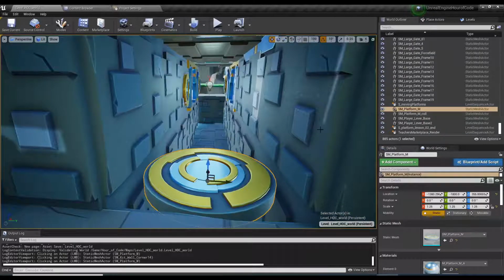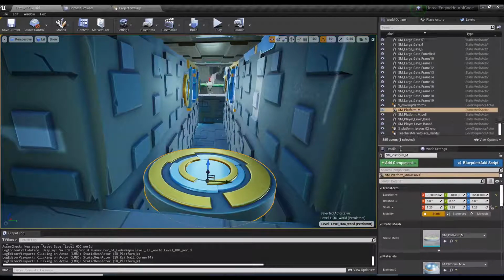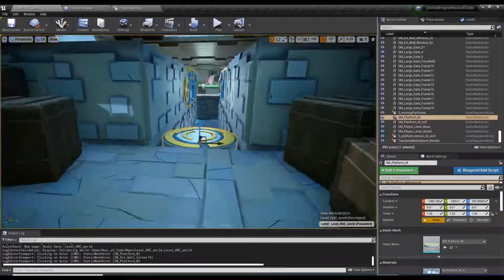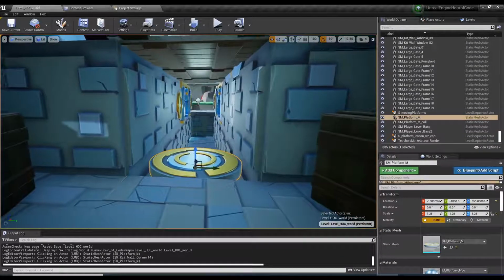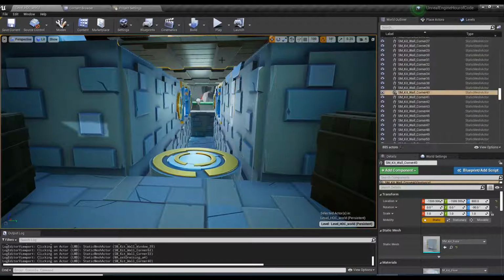So how do we get more of these? So there's several ways you can do this. I'm going to show you the long way, and then I'll show you the instant way, basically. So over here in the world outliner, anything you click on here is called an actor.